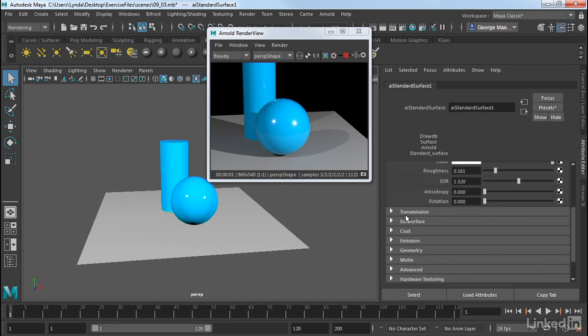And then finally, we also have anisotropy and rotation. Now, when we dial up anisotropy, the highlights will start to get narrower. And so this kind of simulates a non-spherical highlight, for things such as brushed metal or something like that, where the highlight's not exactly the same depending upon the grain of the surface. Now we can also rotate this.